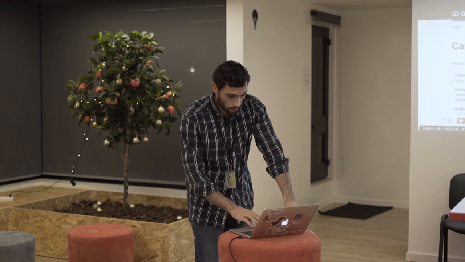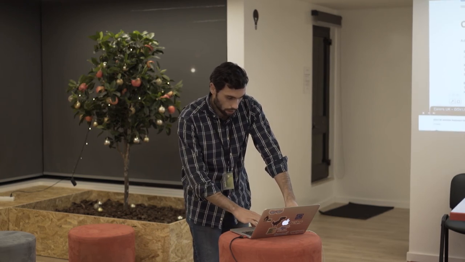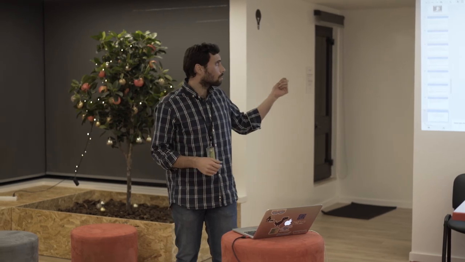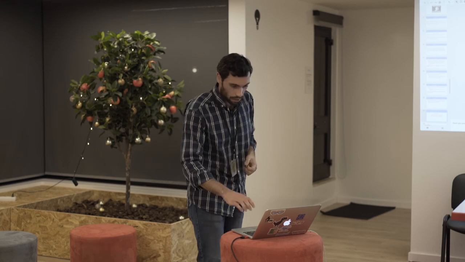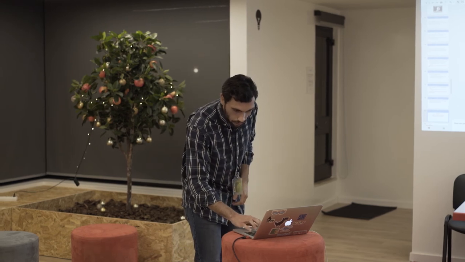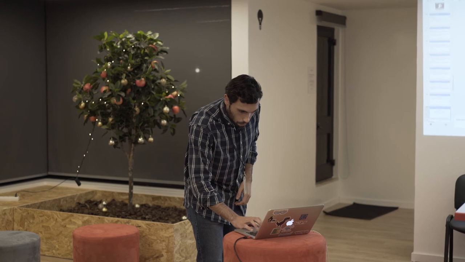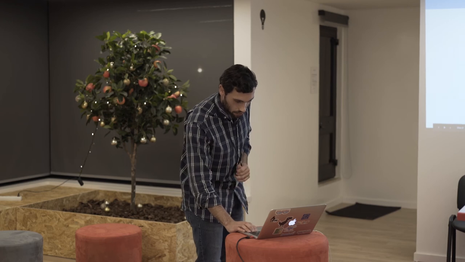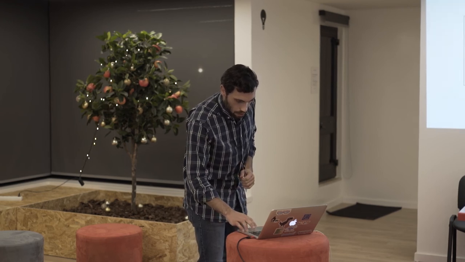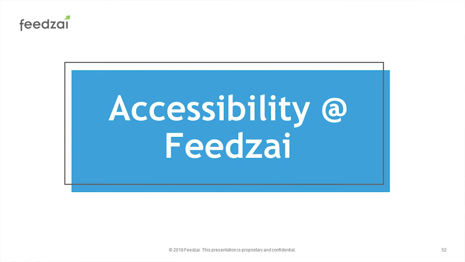One case that I didn't show in this demo is simulating people with visual disability. Actually, I've done that, but I guarantee you that they are compliant with the color sync. So what are we doing here at FeedZai?